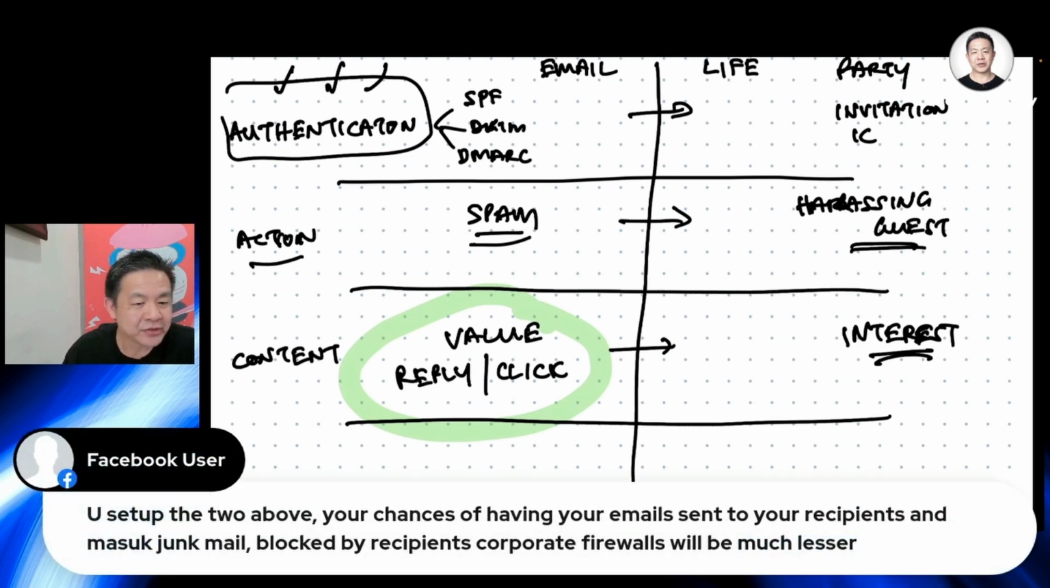If you set up the above, your chances of having email sent to the recipient's junk mail or blocked by the recipient will be much lesser. Yes, obviously. You can't gate-crash a party. If you don't have the invitation letter, you don't have your IC in place, you aren't going to get into the party. Same thing. If your authentication is not set right, Google and Yahoo Mail will very likely treat you as a possible spammer, and in doubt, they will just send you to the junk folder.